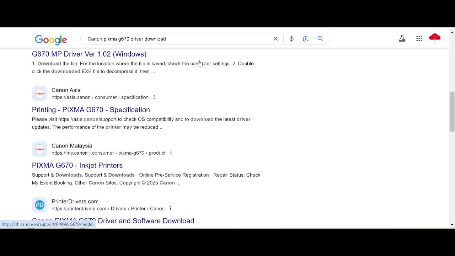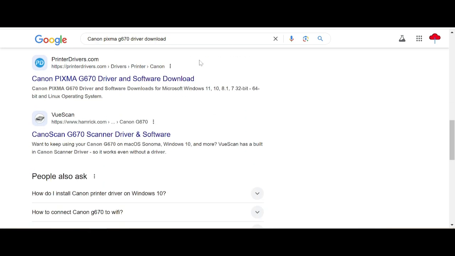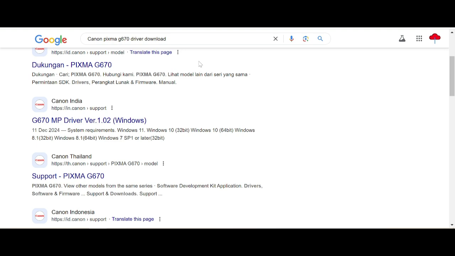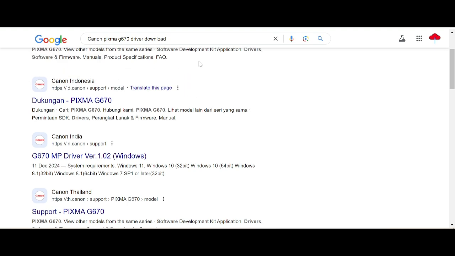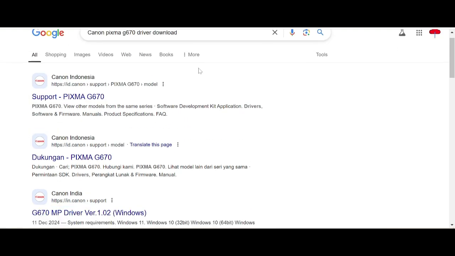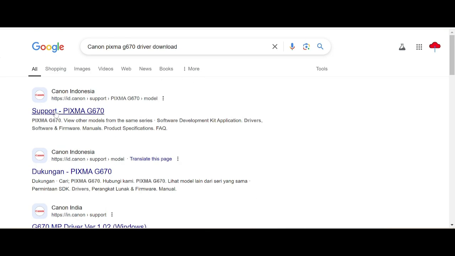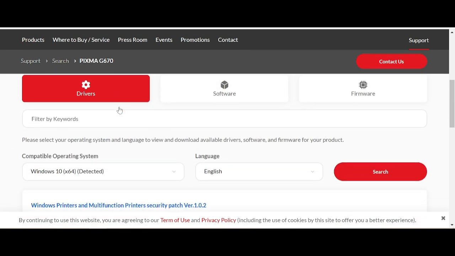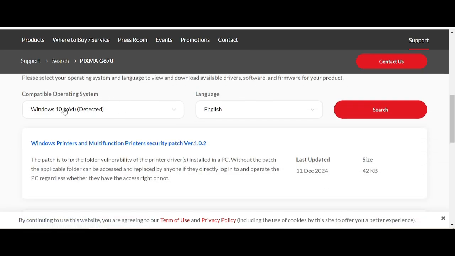The official website is not a virus and is easy to download from. Here, for support on the official website, click here. And this here detects my operating system, Windows 10. It detects it automatically.